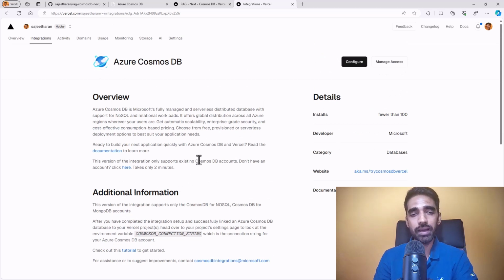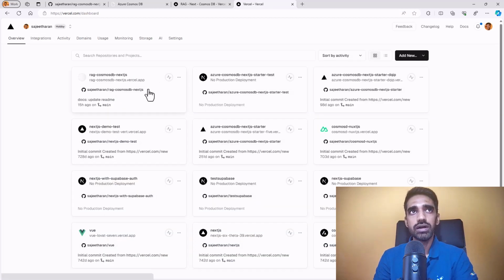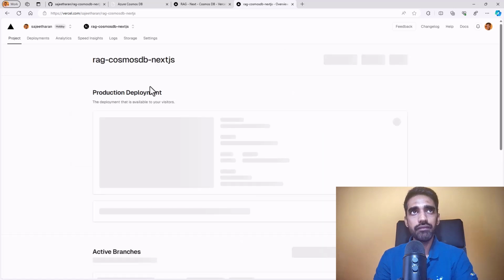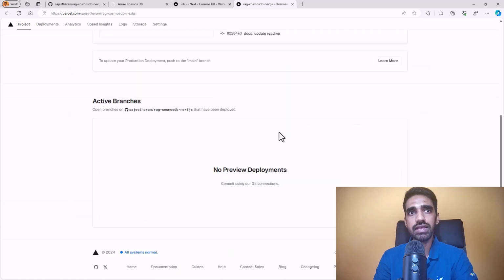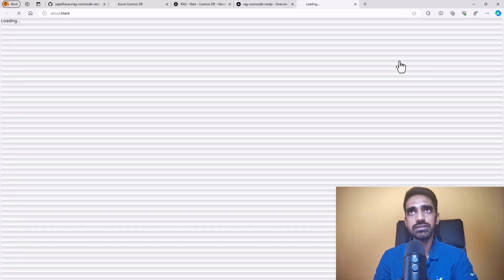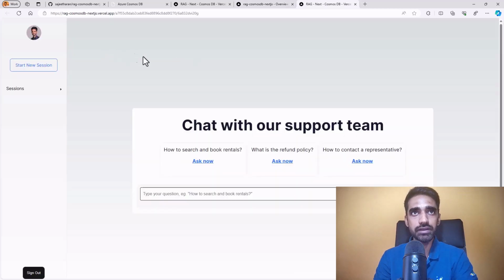Let me go to my application and see if I can access the application and use it as it is. So if I go to the dashboard and then open up the deployment, and if I access this particular application, since the deployment is completed, yeah, you can see the same experience deployed to Vercel. So that's the power of Azure Cosmos DB with Vercel integration.